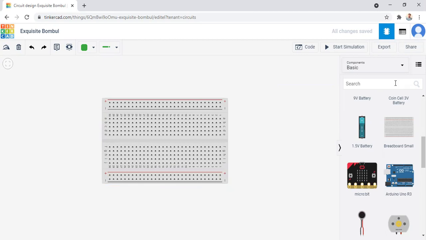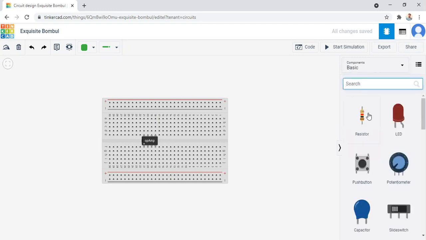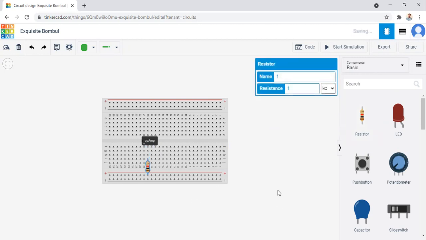Now in the search bar, when we search for the amplifier, we get the 741 IC. Paste this IC onto the screen on this side. This is our 741 IC, and as you see here, this IC has 8 pins. Now we take a resistor and connect this resistor to the positive layer of horizontally shorted slots.